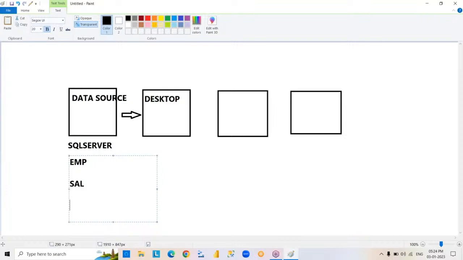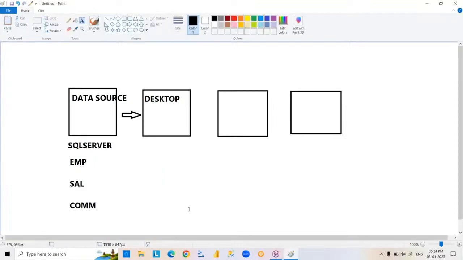The employee table means generally what will be there in employee table, employees information will be there, data. You copy table from source to Power BI desktop. So in the employee table, the salary column, there is no null value. The commission column, we have null value.